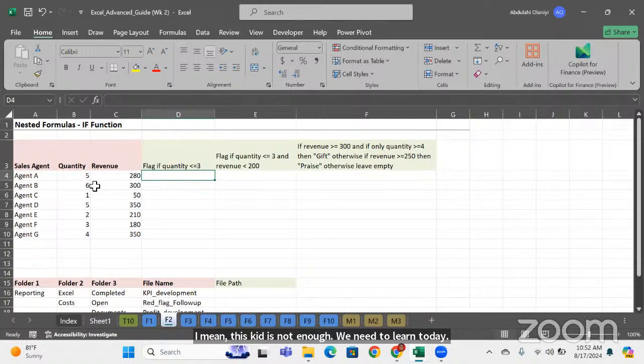So now let's move to our IF function. The first question is telling us to flag if our quantity is less than or equal to 3, right? So if our quantity is less than or equal to 3, flag it for us. How do you do that? You can use the IF function. You can use conditional formatting for this too. I'll walk us through those two approaches. So let's start with the IF function, right?